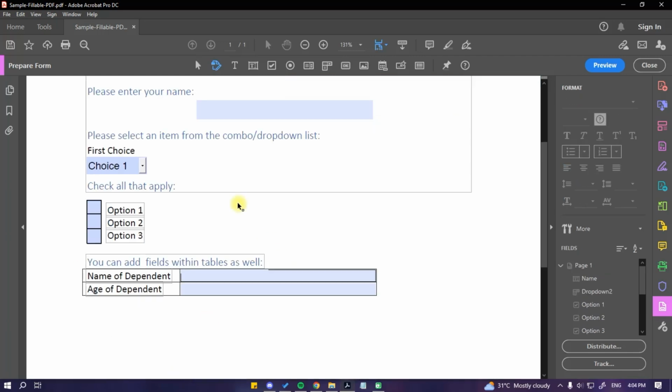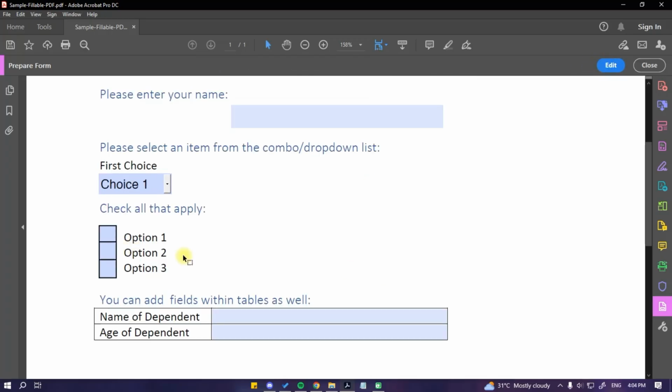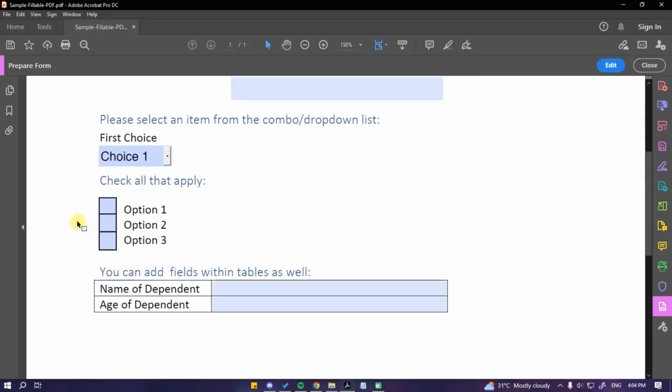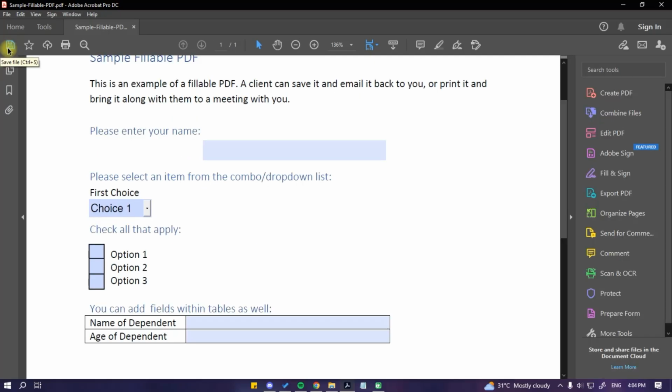Once you're done adding your checkboxes, you can click on Preview at the top right part. So you can see if it is functional. You can try clicking on it if it gives a check mark icon just like this one, and if you can uncheck it. If everything looks good, you can click on Close at the top right. You can then save your PDF at the top left or just hit Ctrl+S on your keyboard.